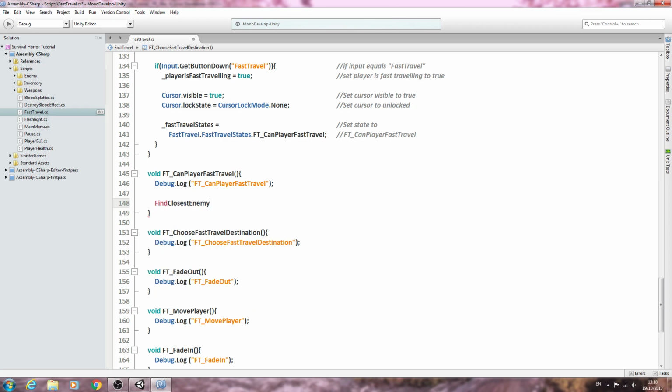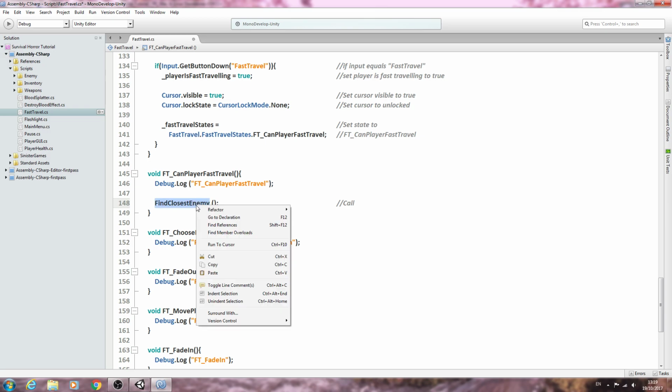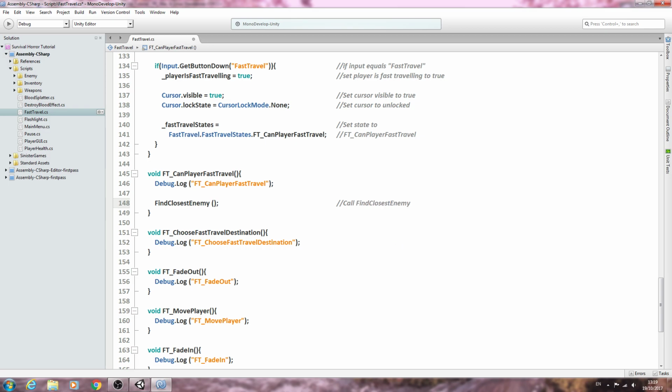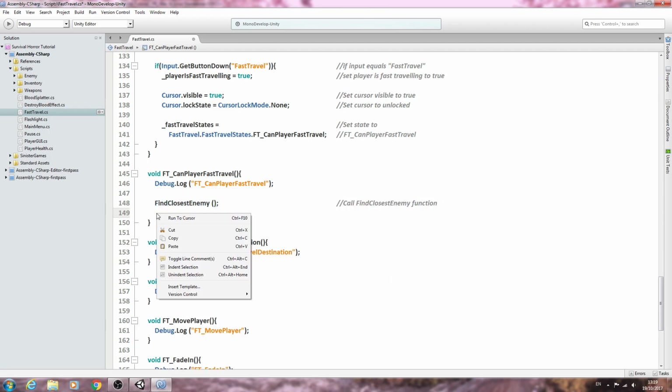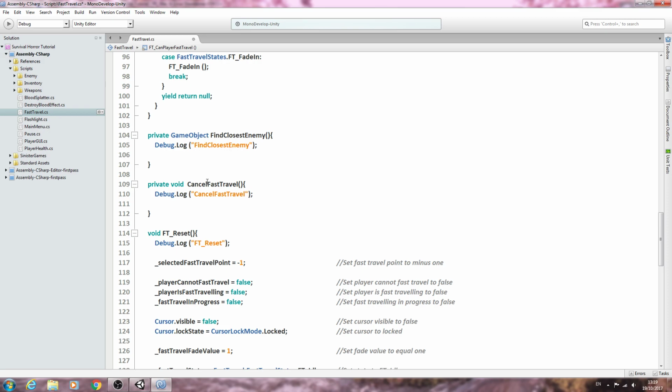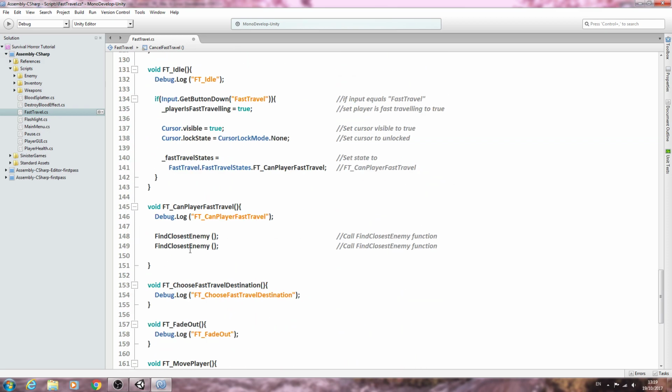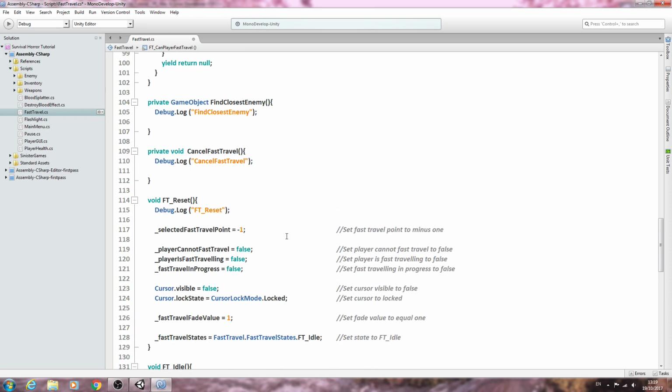We'll say find closest enemy, open and close brackets, close the line off. Into the comments, call, and let's copy that naming convention in: find closest enemy function. Then we'll copy and paste cancel fast travel here and also in the comments. I know it may seem strange to call the cancel fast travel function within this state, but trust me, it will make sense once we come around to filling out this function.